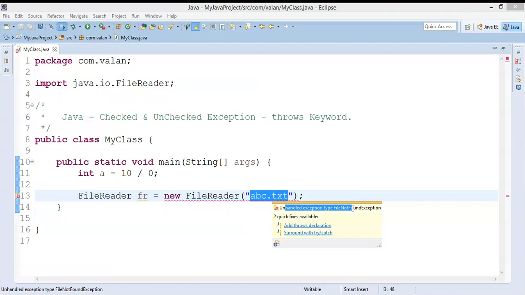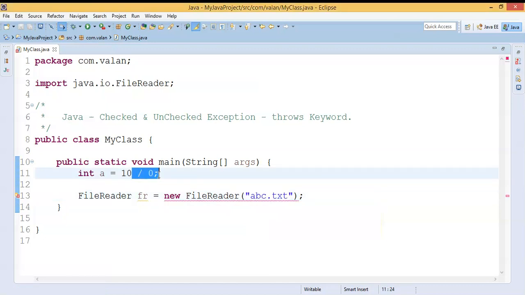So hope friends you are getting some idea. Finally, in case of the first line, divide by 0, I will be getting an arithmetic exception. But in case of arithmetic exception, I am not getting a force from the compiler. If I wish, I can handle, else I can leave it. But in case of FileNotFoundException, the compiler is forcing me to handle this exception. Otherwise, the compiler will not allow me to compile this code. So this kind of exception is a checked exception.